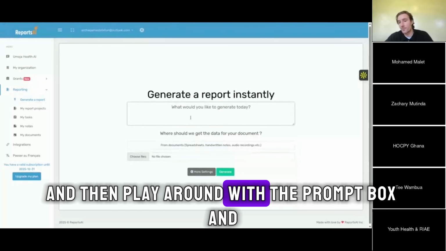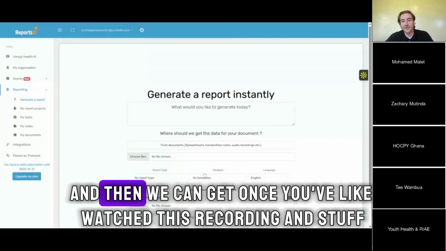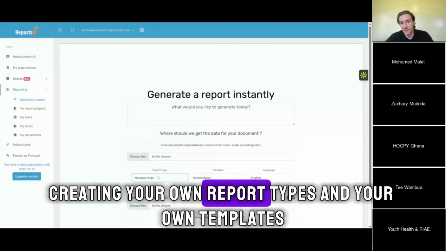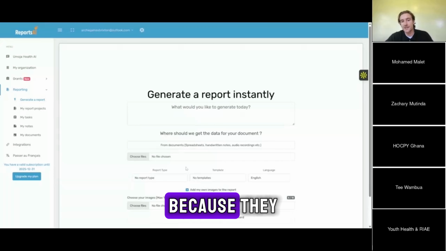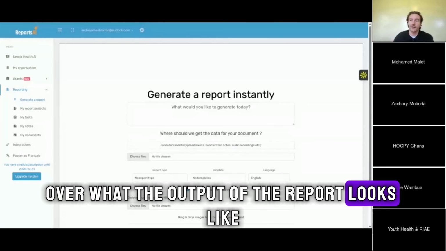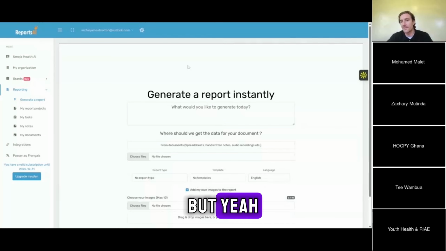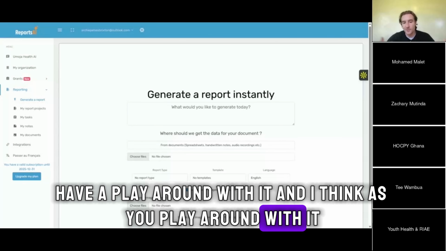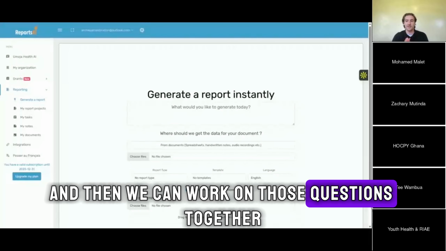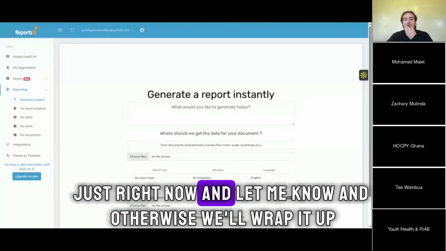and then play around with the prompt box and see the kind of outputs you get, and play around with the editor too. Once you've watched this recording, we can get more into the details of creating your own report types and your own templates, because that gives you more power and control over what the output of the report looks like than just using the prompt box. But have a play around with it, and as you do, the questions will come up, and then we can work on those questions together. Is there any more questions right now? Let me know, and otherwise we'll wrap it up.